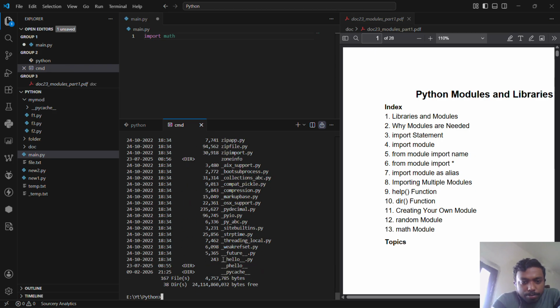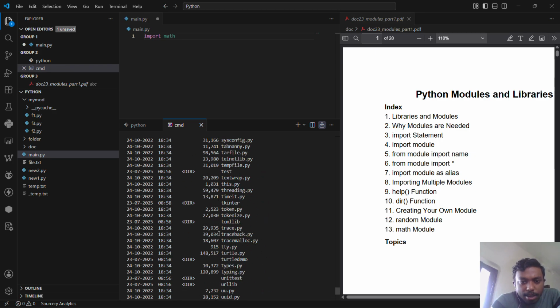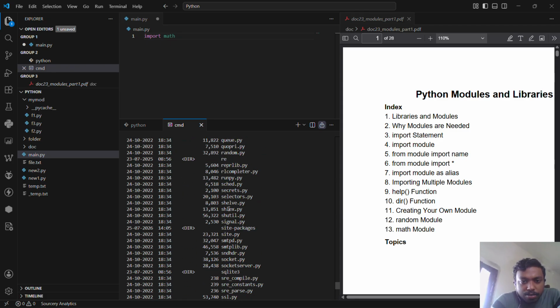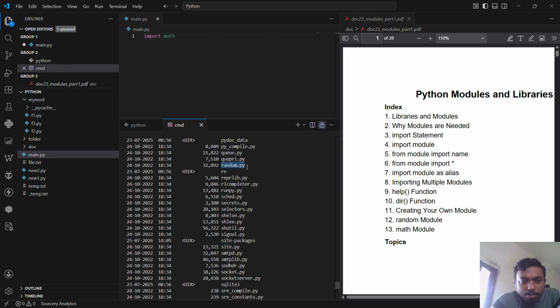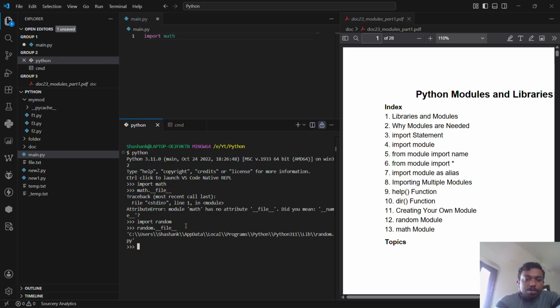Now if I try to access all of the files here, I see one file which is named random.py. So when I import random, it is importing all of the functions and all of the things from that random.py file. And math is built in, so it does not have a file among the library files. In the same way, Python is saying math is a built-in module, basically, not a function.